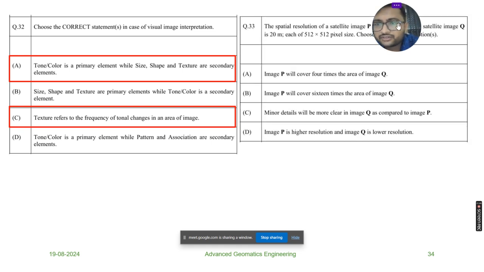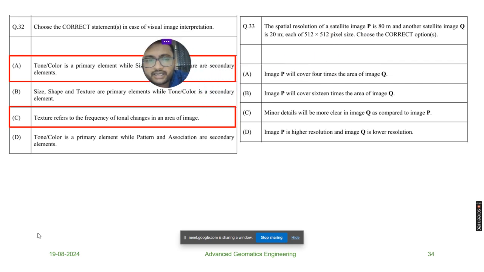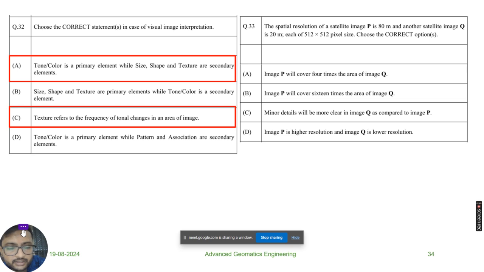Then we have the next question, with two images, image P and image Q. Image P has 80 meter spatial resolution and Q has 20 meter spatial resolution, and both are 512 by 512 pixels. For these two images, which statement is correct? Option B is correct: P will cover 16 times more area because its resolution is coarser, so it can cover more area.